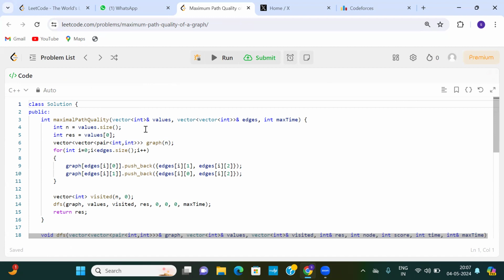In n, we have calculated the size of the values, which is n. This denotes the number of nodes in that particular path. We have maintained one graph, which is a 2D vector, which is helping us to find the edges. Which edge is connecting to which edge and what is the weight connecting that particular thing.